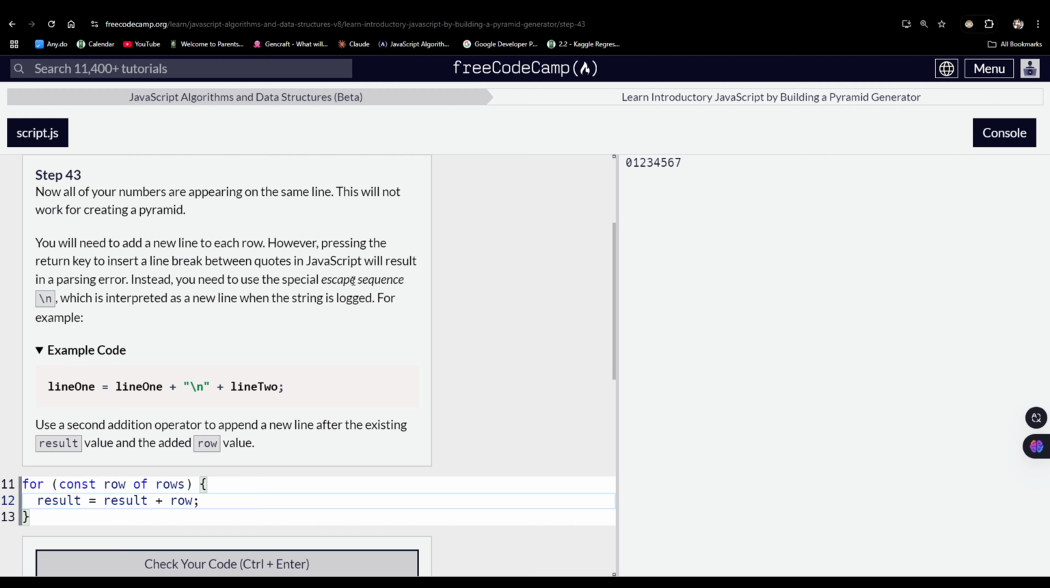Now all of your numbers are appearing on the same line. This will not work for creating a pyramid. You will need to add a new line to each row. However, pressing the return key to insert a line break between quotes in JavaScript will result in a parsing error.